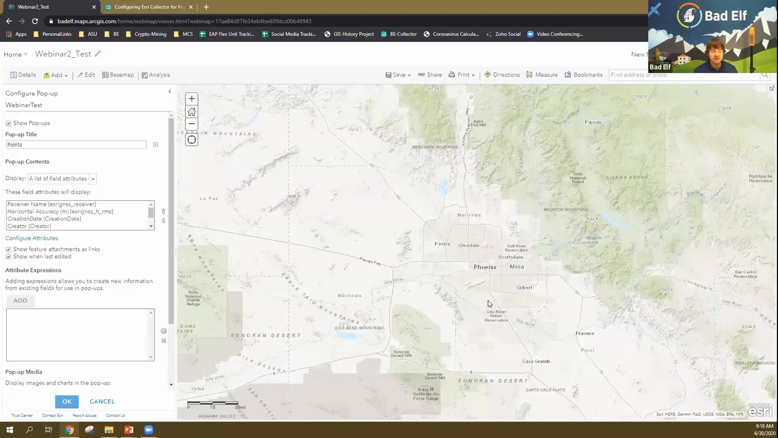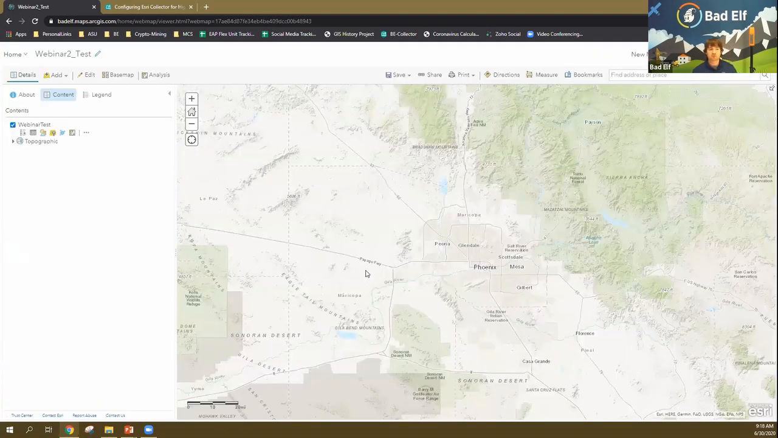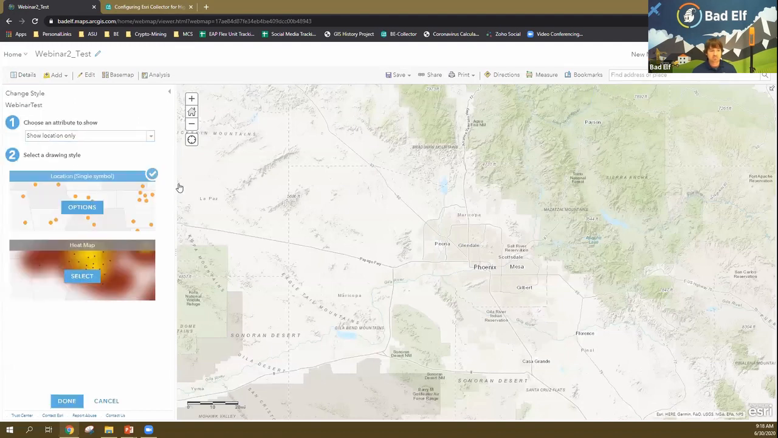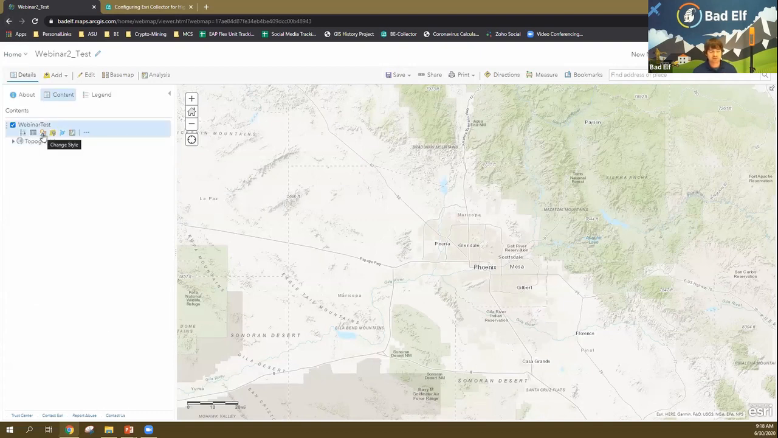So you can click OK, and you've set up some of the pop-ups for your map. Now, we made a change here. We need to save it. So I'm going to go ahead and click Save. Otherwise, it's not going to be saved. You can also change the attribute style, so the symbology if you want, by clicking this little change style button, like I did here. But for today, we're just going to leave it as is.